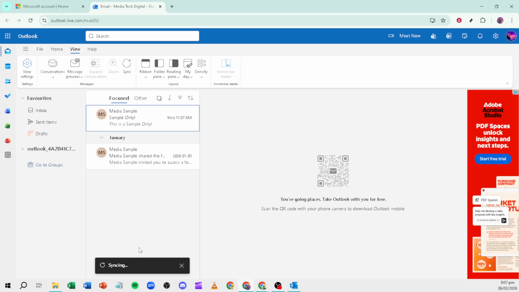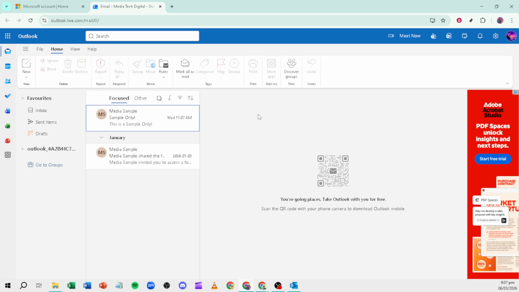All three methods, F9, right-click refresh on the inbox, and View tab sync, trigger the same core process. Outlook checks for new messages, reconciles changes, and updates your view. None of these actions deletes messages or changes your account. They simply ensure you're seeing the latest mail.